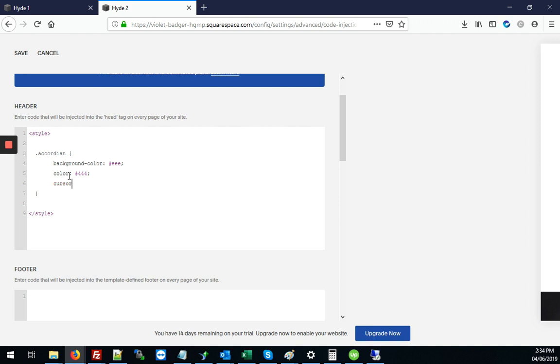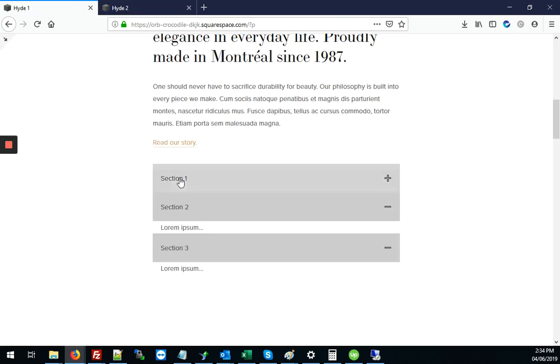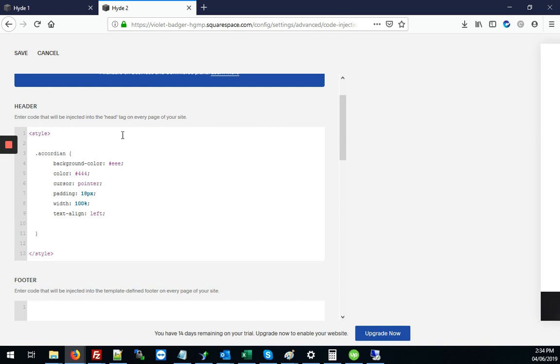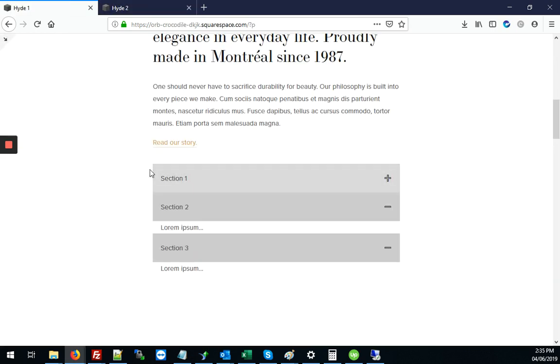We're going to also set cursor to pointer. That way, when you hover over the button, the cursor changes to a pointer, just like that. We're also going to add some padding of 18 pixels. We're going to make it full width. And we're also going to do text align left. So just in case there's some HTML on your page that's setting it to anything but left, it will always align to the left, just as it's done here, aligned to the left.